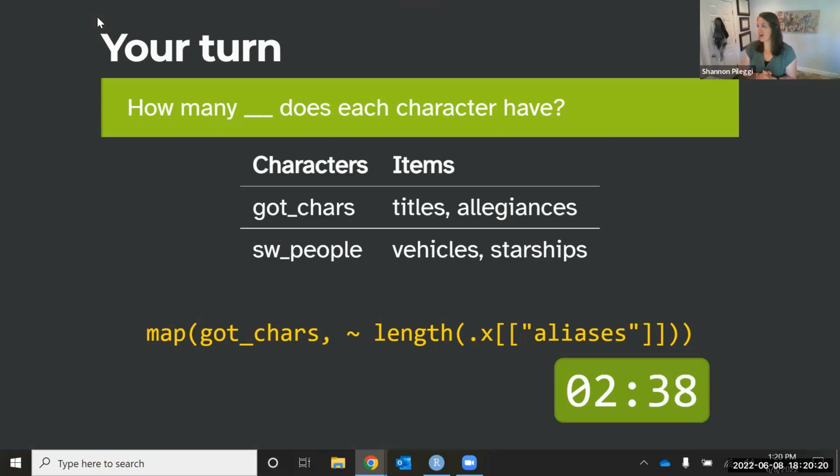I see Stephanie in the chat has successfully explored Star Wars and found only one Star Wars character has more than one vehicle. Interesting find. If you have any syntax errors as well, you're welcome to pop your code in the chat and say, this isn't working, I don't know why. Forgot the comma on the first try. Yeah, it's really easy to miss little things like that.